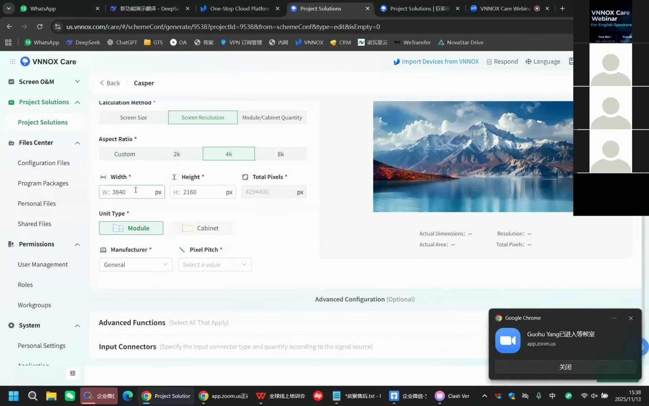You can see the resolution is 3840 by 2160, a really typical 4K. After that, you need to choose whether you want to use the module or the cabinet. Maybe I will use the cabinet.